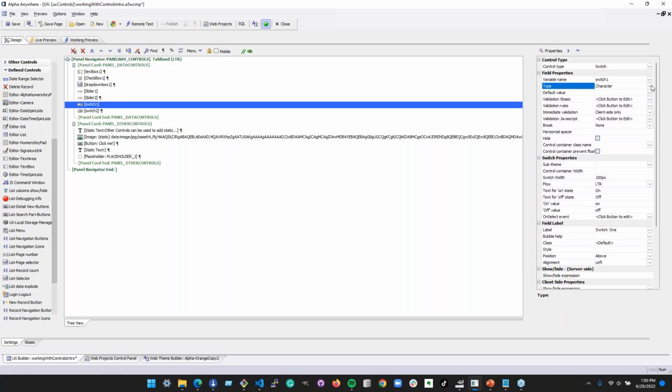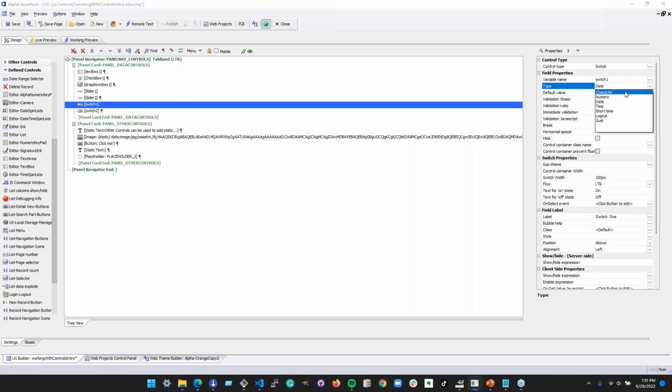And in the UI, if it's numeric, I think we might make an assumption where if it's 1, it's on and 0 is off. If it's a date, I don't even know why we let you pick a date type for a switch control. It doesn't make any sense. Yeah, these are generic field properties.